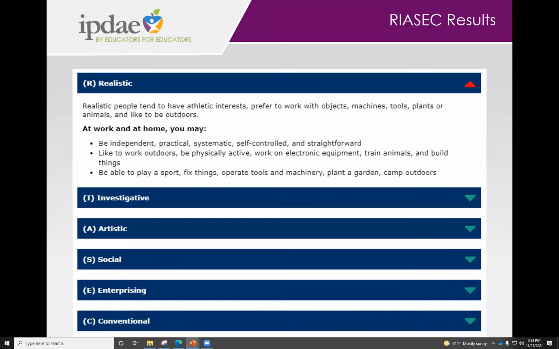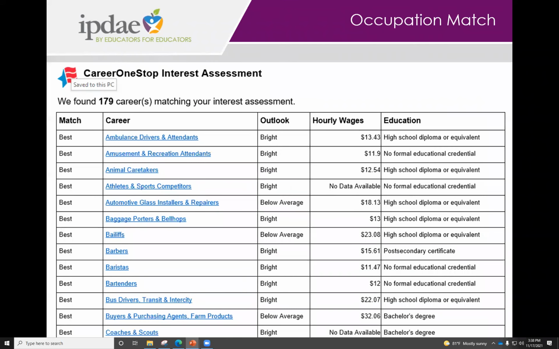So after I see that, it's going to display a list of all matching careers based on my interest. In this case, I have 179 careers matching my interest assessment. And again, the student can print this out or send a link to the teacher through an email so that the teacher can have somewhat of an idea of what careers they're interested in. So this now narrows down the choices for the student, and finding an occupation match.